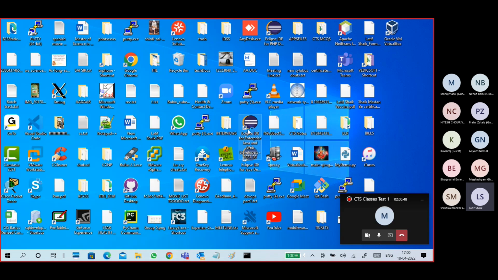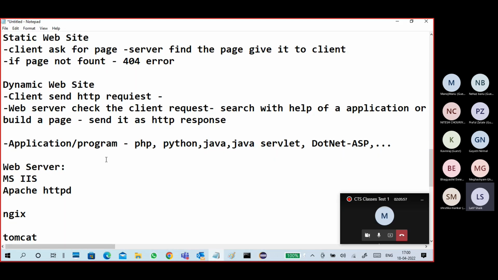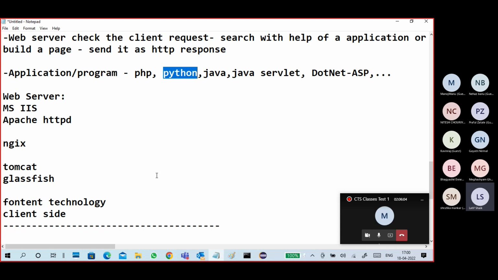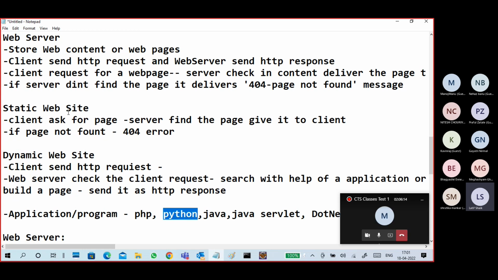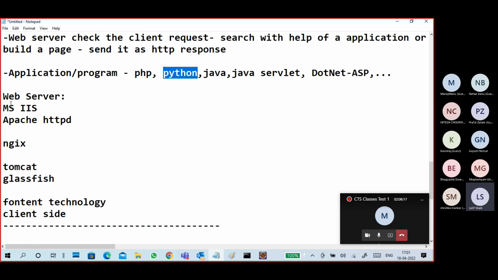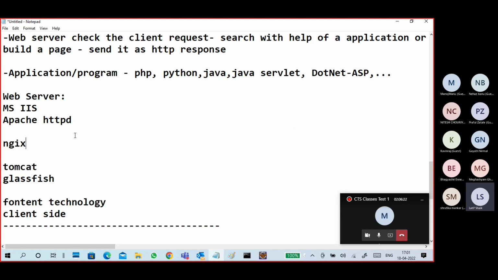I will open this enterprise one. Okay, it will open. It will take time, guys. I will try to show you servlets. In Python also we have frameworks like Django or Flask. Before going to the servlet or anything, methods are also there, that I forgot. Okay, so different types of web servers means different applications to make a web server.